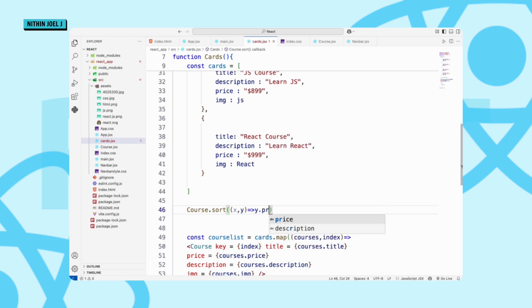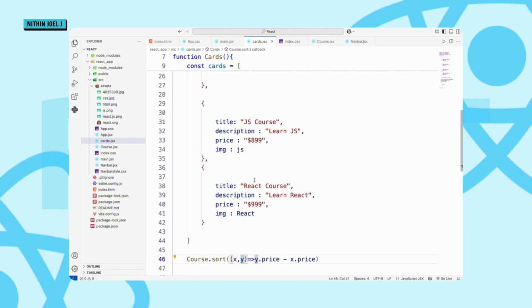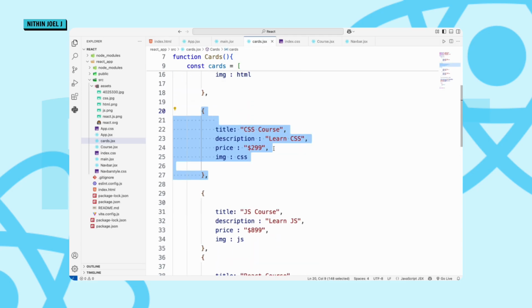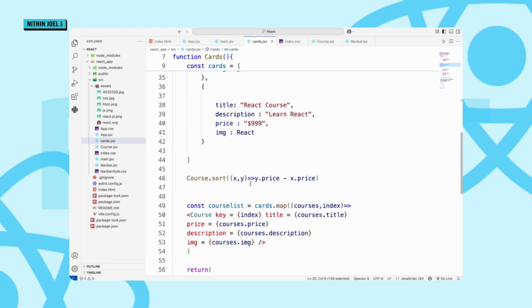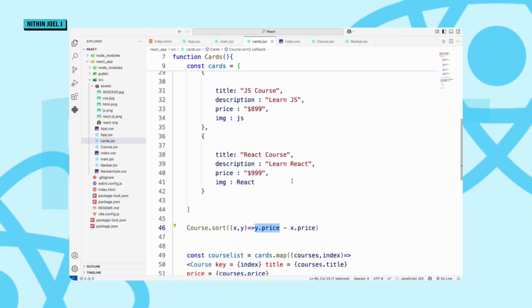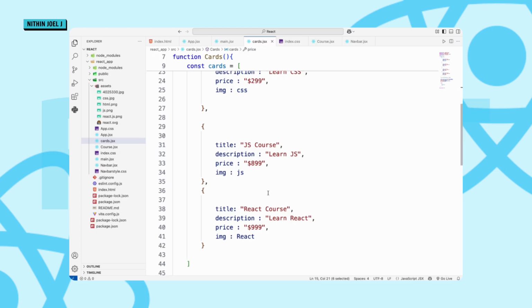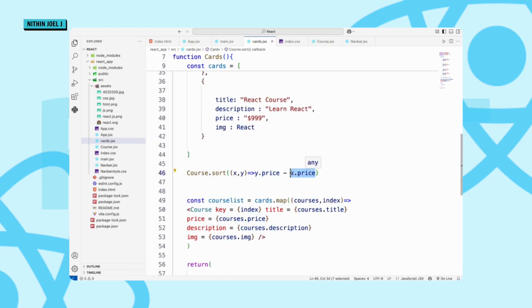So what I'm going to do is y dot price minus x dot price. y is an object which is going to hold the first index over here. So in this first object, take the price, and this price, $299, will be holding in this place. So $299 will be available over here, y dot price. Next, x dot price, zeroth index, which is $499. This value will be replaced over here, x dot price.